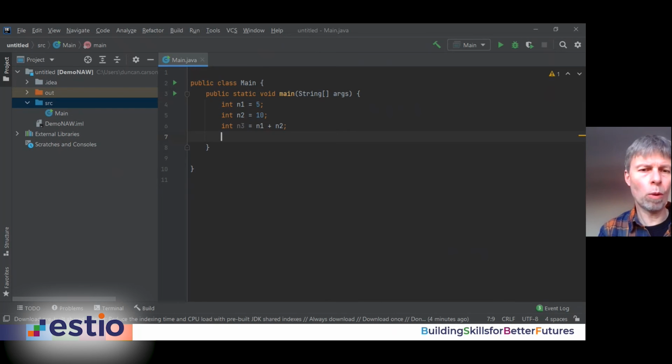That's great, but what happens if we actually want to see the results of that? We want to print that out to screen. There's a very common command that's used, which is called system.out.println. It prints out to the system console, which we'll see in a minute. It prints out whatever you want it to print out from the code that you've written. So let's just print out n3.